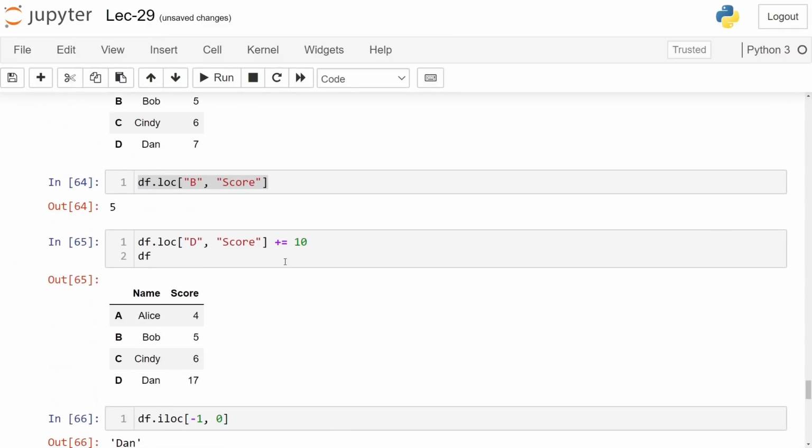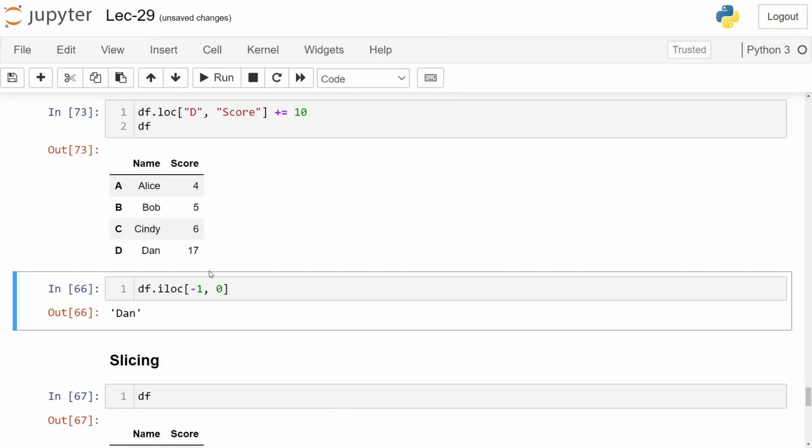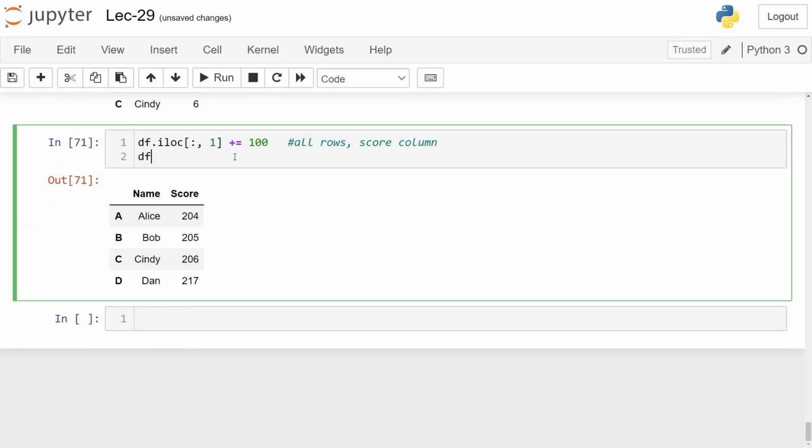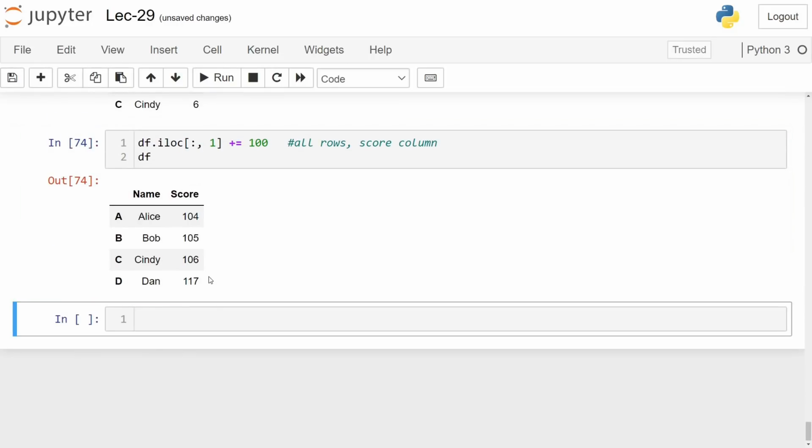And then we'll go ahead, we'll give Dan 10 more points. So he's got 17. And then we'll run this cell exactly once this time. There we go. Now it's exactly what I intended. I needed to start over.